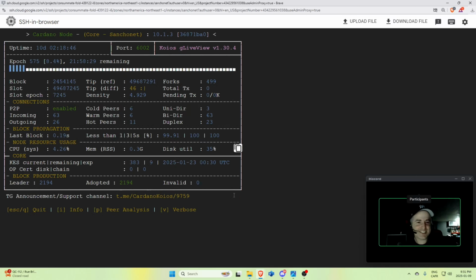I feel like a block producer. One day Cardano is gonna fork, and maybe SanchoNet is gonna be like the new Cardano fork, you know?